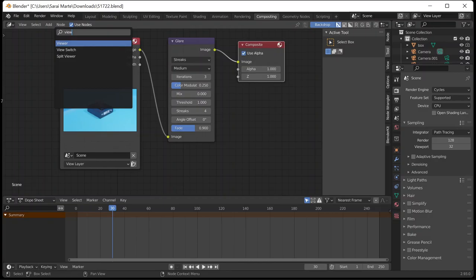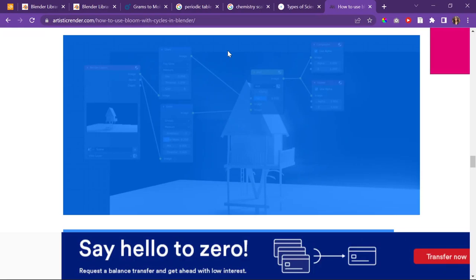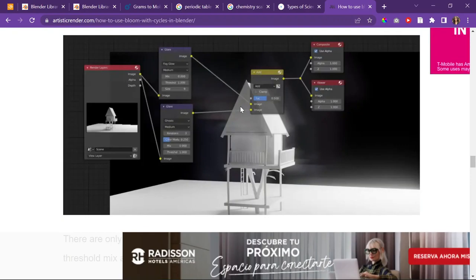Glare type. We have several to choose from, and we can add multiple glare nodes if we want more than one of these effects. For bloom effect, fog glow will most likely work best, but sometimes we want to make something dramatic, for example, a combination of fog glow and ghost. It's very nice if you're making an animation where something is going really fast, you can capture its reflection or trail. The threshold is for pixels brighter than the given value. The default one, this may sound confusing, yes it is.